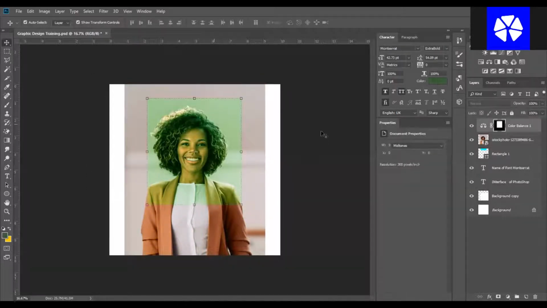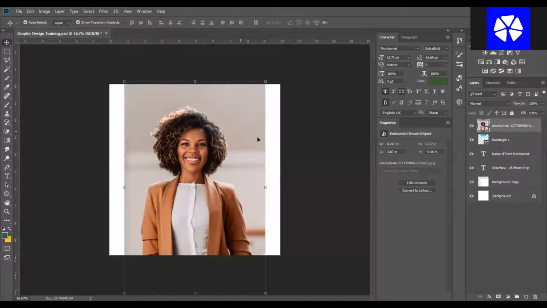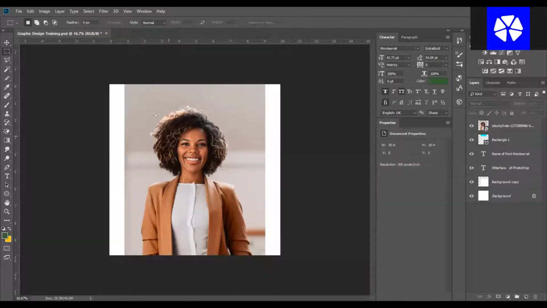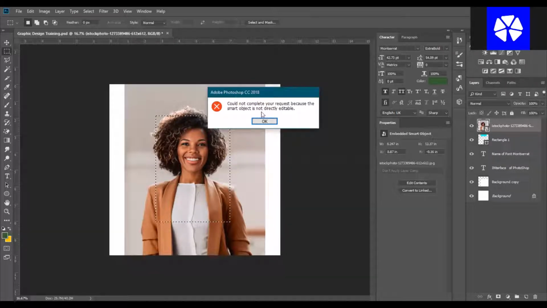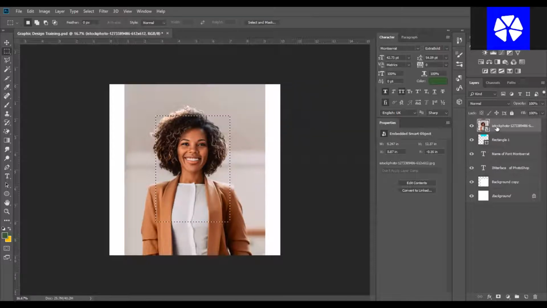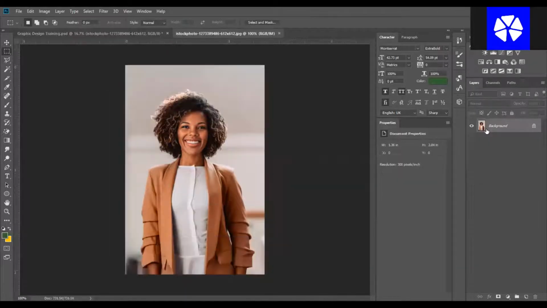Let me undo this. Another thing the marquee tool does is let you delete a section of an image. How do you delete that? I'm pressing delete now. It said could not complete because the smart object is not directly editable. If you come here, it means that it is not editable here. If I double click here, it takes me to another place where you can edit this picture.